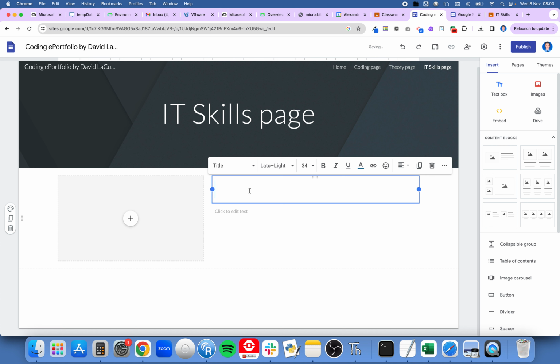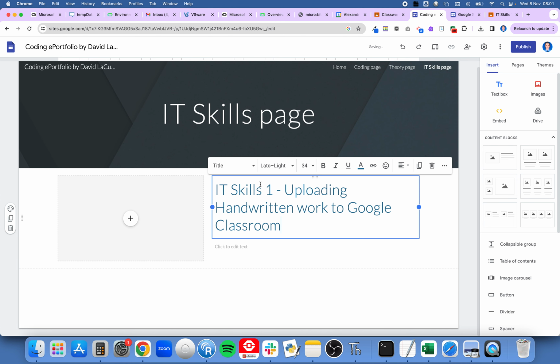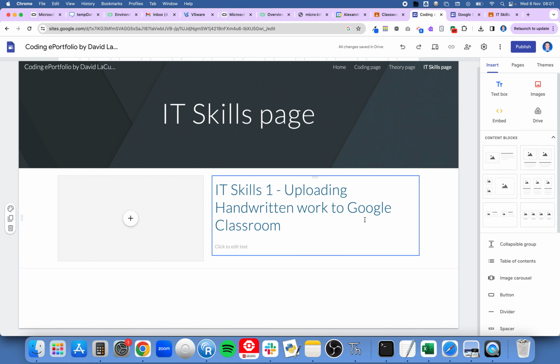I'm going to undo that, Command Z. Notice that I've got this nice kind of style here for this heading. If I do Command V, it just pastes in that really boring style from the previous page. So instead of doing Command V, I'm going to do Command Shift V. Notice that keeps the nice kind of style on my page. So there we go, IT Skills 1, uploading handwritten work to Google.